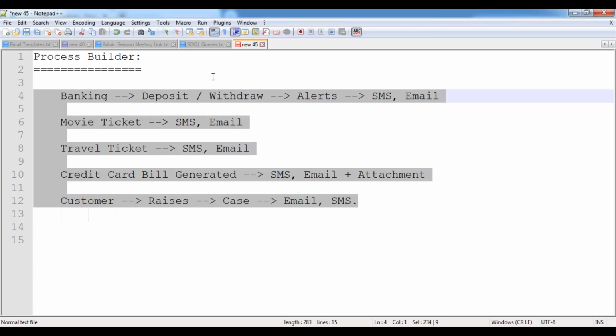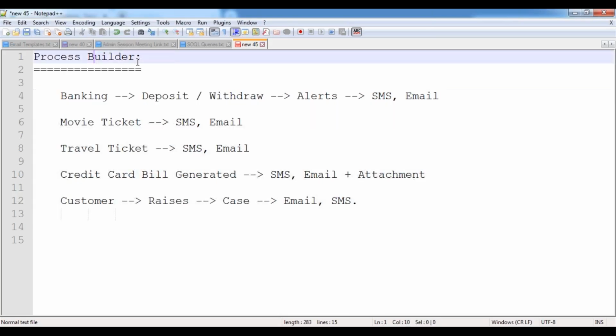So for that reason, whenever you want to automate certain actions as part of your organization, we use the help of process builder. So process builder is the most commonly used feature in real-time implementation. In most of the cases, we are using process builder.